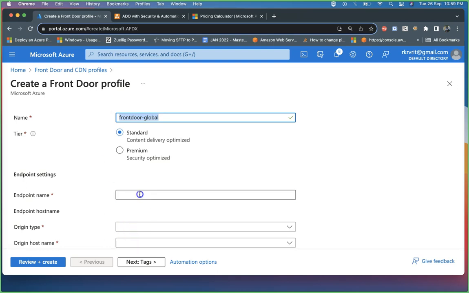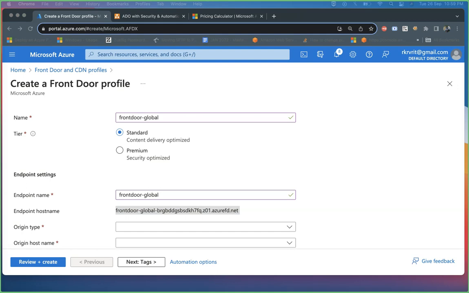Copy this. Just come here. Just paste over there. What are the global you are seeing? Front-door-global hyphen. See, there it is giving some endpoint name for you. Endpoint host name is front-door-global-brgg blah blah blah .azure.net. See, this is what your endpoint. From now onwards, this is what your endpoint, which you will make use of, this particular endpoint where to hit your application. Okay, that is what exactly the things will happen.